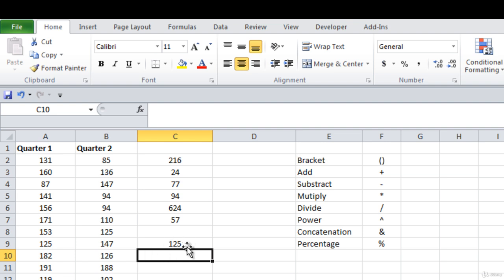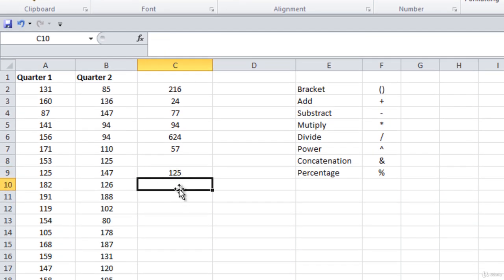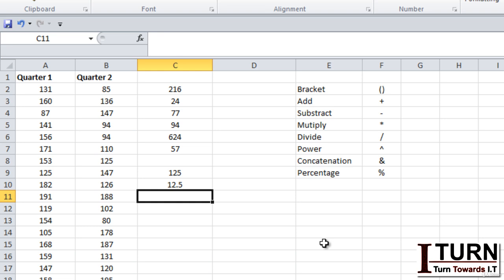Percentage is like, I want to get 10% of this particular figure, so I've set my cursor over here, equal to this particular cell value multiplied by 10%. This is the way of getting the percentage figure. Okay, so this is 12.5. This means 10% of 125 is 12.5, and as you may see in the formula bar, I have set the equation.